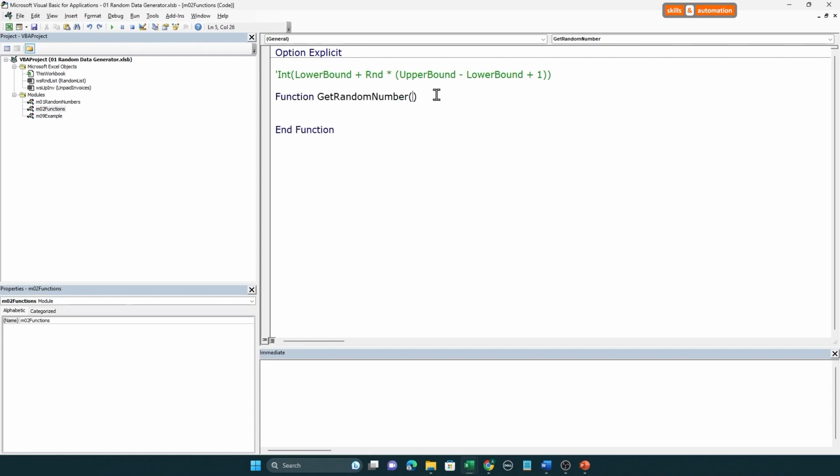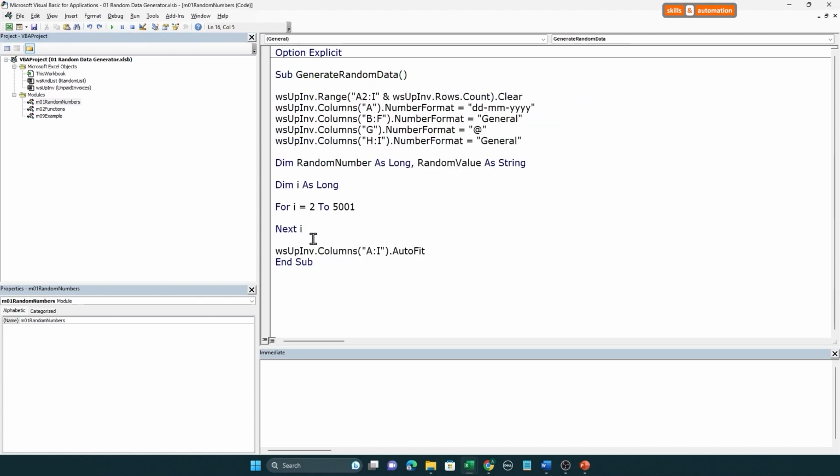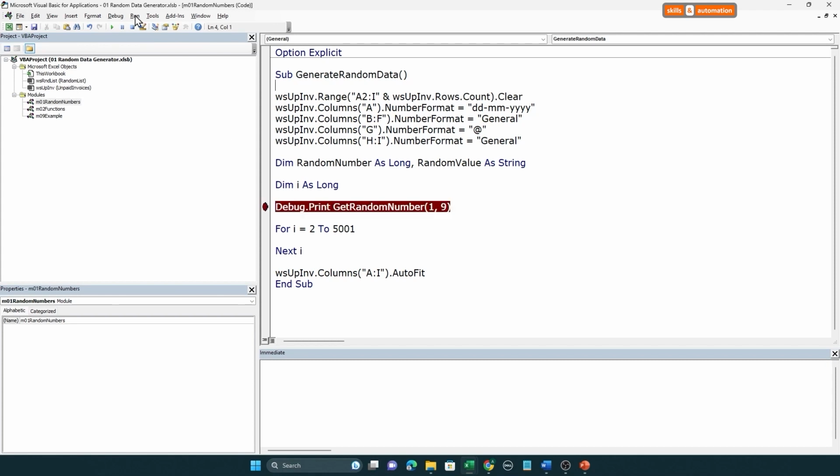It will take the lower bound number and the upper bound number as parameters. And we'll set this function to return the result of this formula. Okay, first let's test this out. We'll just debug.print it in our main code. I'm just going to put a code break here and run the main code and iterate over this.